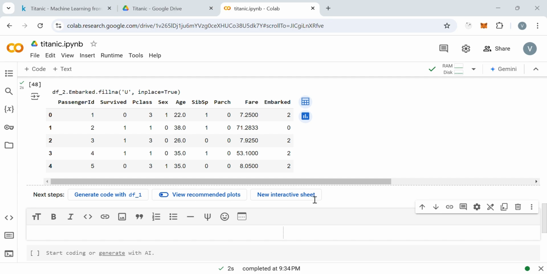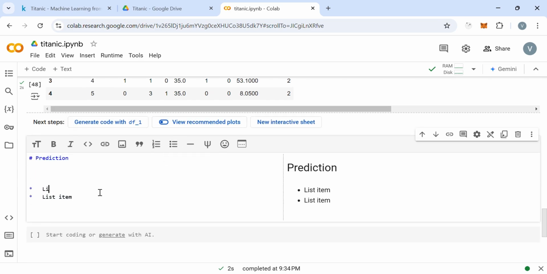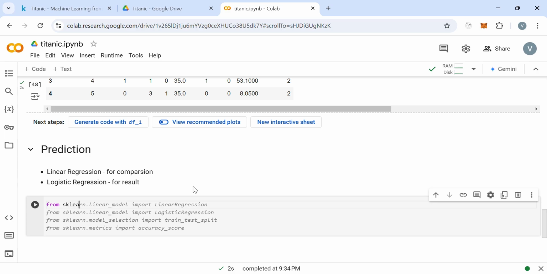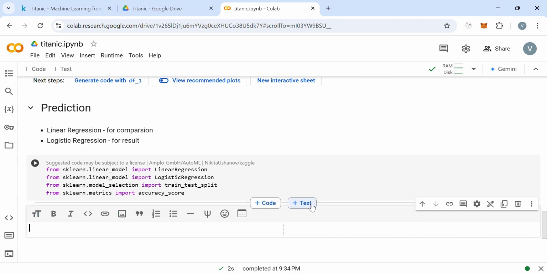So next thing, let's start with prediction. For prediction, I'm actually planning to use two regression algorithms. One is linear and the other is logistic. I chose linear regression for comparison purposes only, but the real one would be logistic regression. It got completed. We got the train-test split and accuracy score to calculate the final result. This is actually really correct.